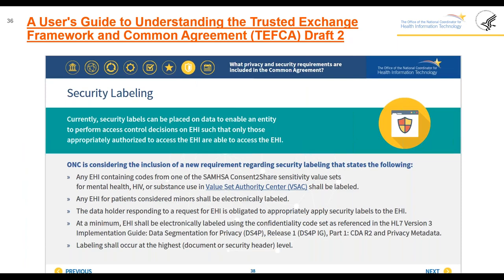So here's the TEFCA draft 2. I don't know if it's going to be in the end TEFCA, but you could see that they are calling out the use of security labels for that sensitive information captured in the value set that SAMHSA put forward, called the consent to share sensitivity value set. And at a minimum, to use the confidentiality code that's required under a CDA, at least use the one that applies, like don't just default to normal. Okay, so next slide.